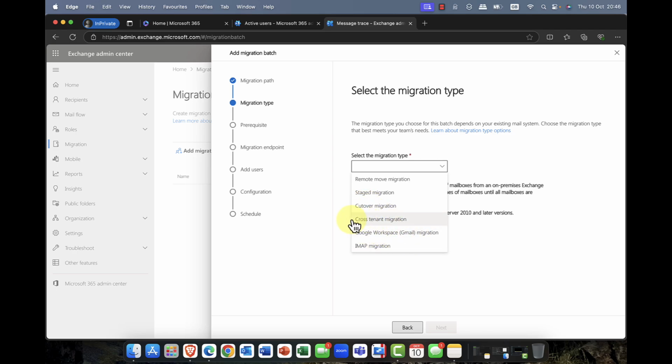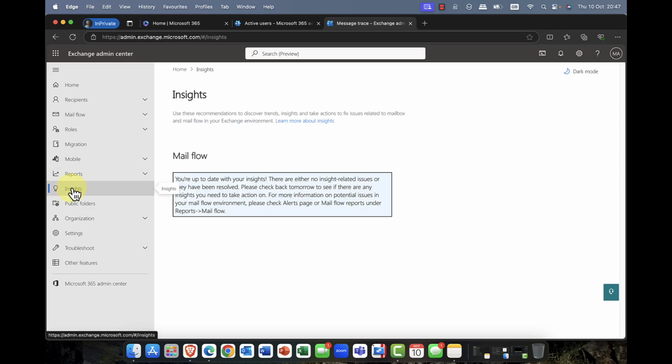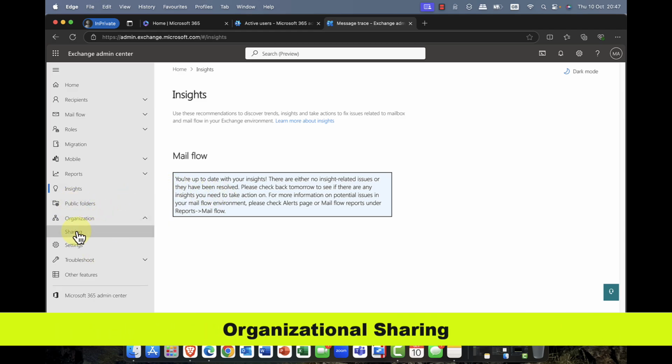Other things that we've got, cross-tenant migration. I actually covered that in a previous video. And also you've got things like if you're migrating to other systems as well, for example, Google Workspace there. All right, so again, that's the migration wizard. Check out the documents on learn.microsoft.com there. Insights, of course, gives you an idea on mail flow, just kind of useful rules. Public folders, mentioned that already.